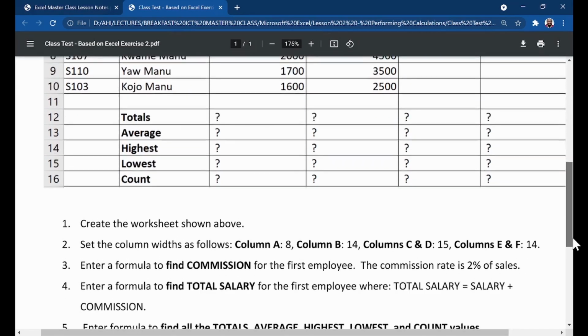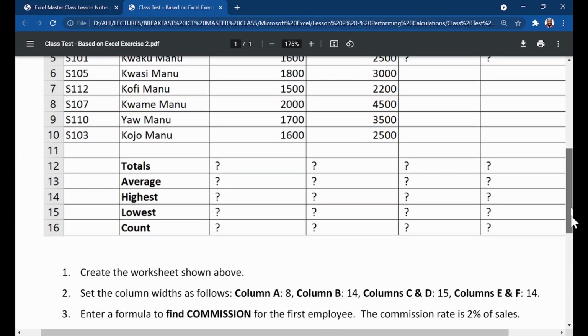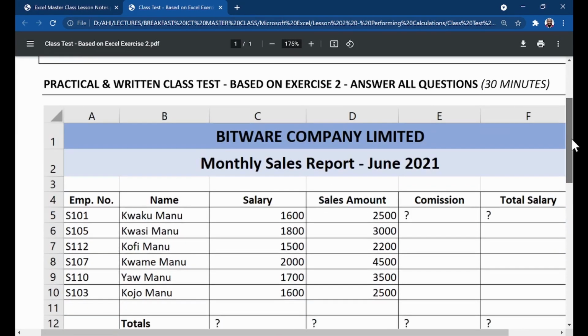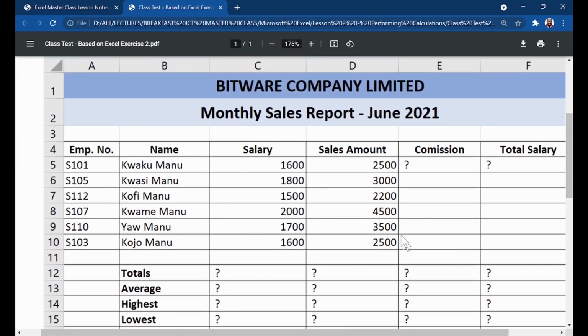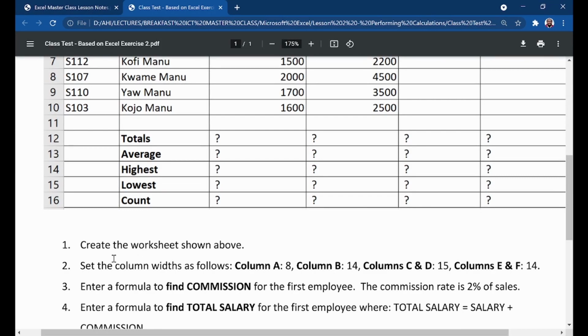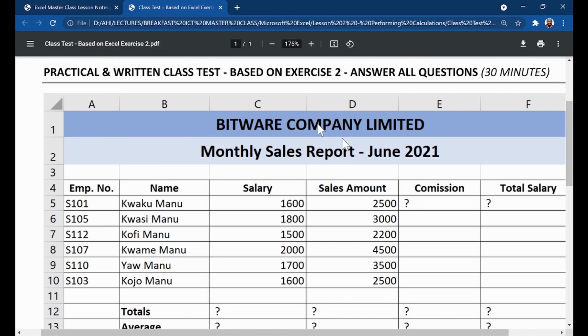This is very simple. So the first thing is that we are going to print this sheet for you, and you are supposed to create this worksheet in Excel. So the worksheet you are seeing here, you are supposed to create this in Excel. Number 2, you are supposed to set the column width as follows. Column A should be 8. So column A here should be 8.